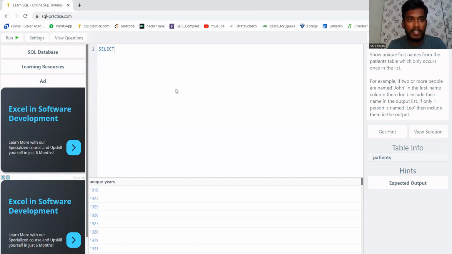So simply, let's start solving. Select from. Okay, from which table? From the patient's table we are selecting. And what are they asking to select? Distinct of first name, right? So up to here we have selected the columns. Now to do this type of thing, we need to group by. We need to group it. So group by first name.